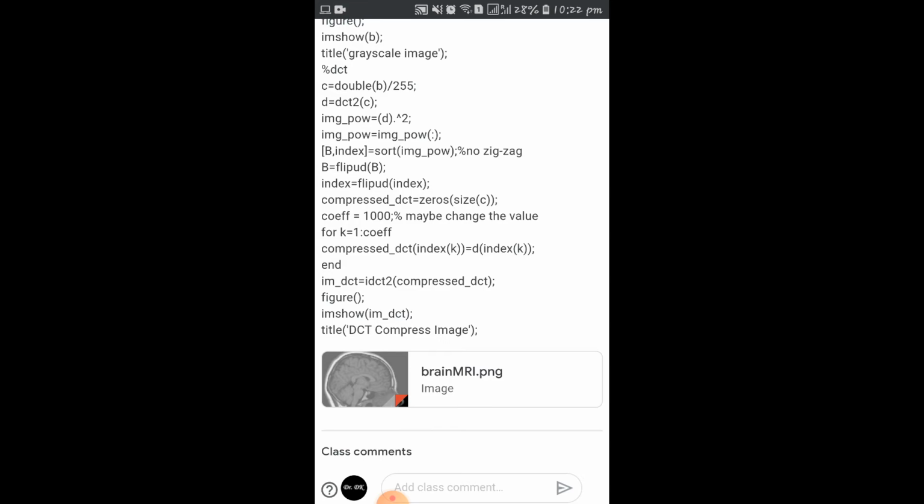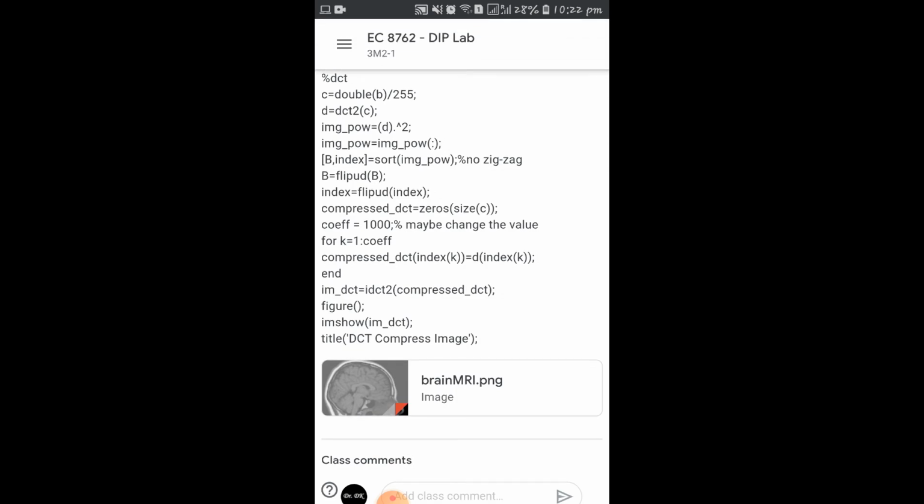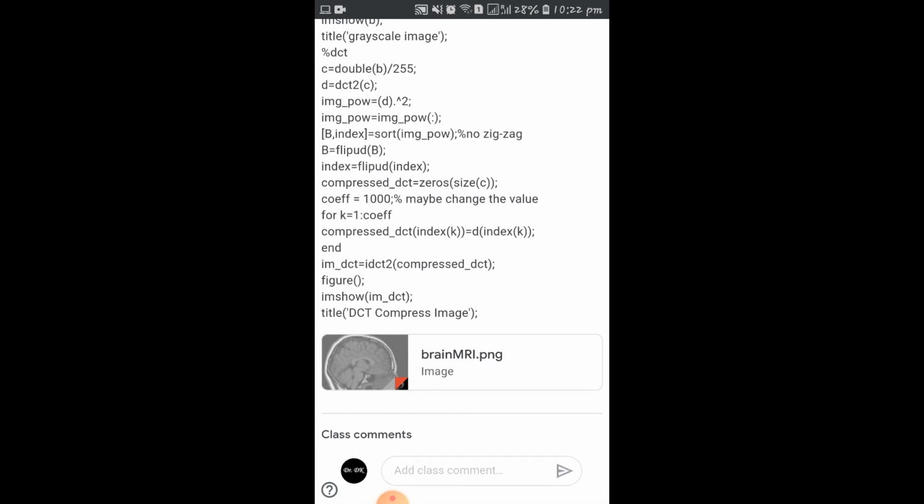And then we are creating an array called compressed DCT, which is equal to zeros of size of C. So you are creating an empty array with value 0, and the size should be equal to C. C is nothing but the variable which we started with at the beginning of the DCT code. Now the coefficient value we are taking as 1000. We can change the coefficient value. So here we are just giving 1000 as the beginning value. Now we are creating a loop for k equal to 1 to coefficient value. We are compressing the image. So for each coefficient value we are trying to compress the image.